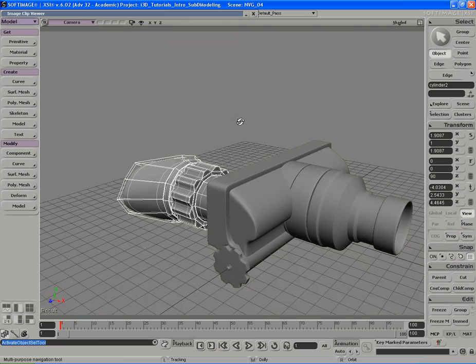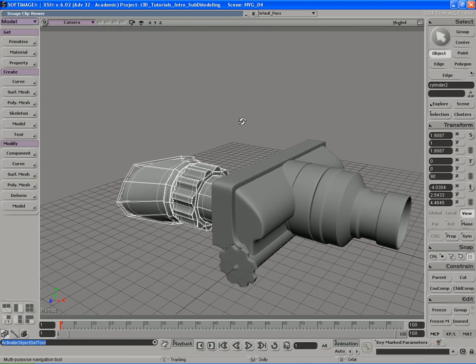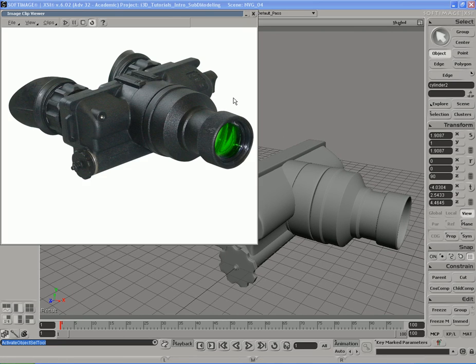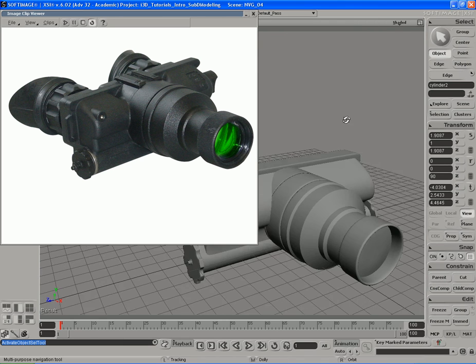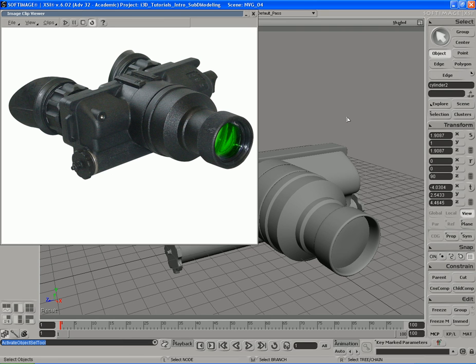Okay, so now we got that eyepiece done. Let's have a look here and see what else we need to do. We need to do a few details and touch-ups and things. We also have to create this switch that's on the other side. So I'm going to end this video here, and in the next video we'll pick up and continue working on this model.